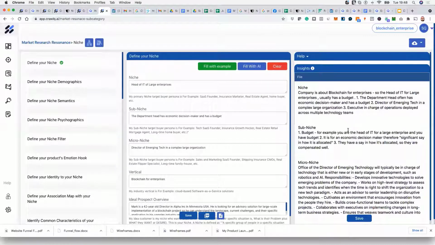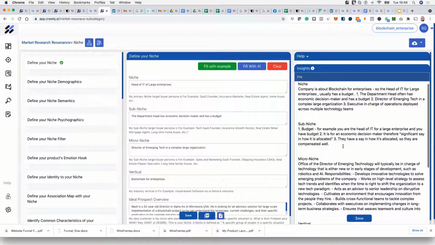It's for an economic decision maker, someone with a significant say in how the budget is allocated. So it's also important that we get more information about these people. If we are targeting five big enterprises, then in your case, Rahul, you first need to identify three or four major big clients, and then study their head of the department, who is sort of a director of emerging tech, and he has all these characteristics. He has budget, he has a significant say in how this budget is allocated, and you see that things are coming together, right?